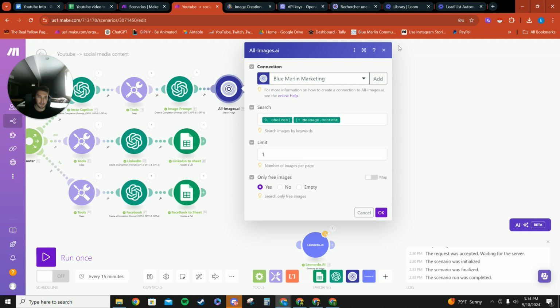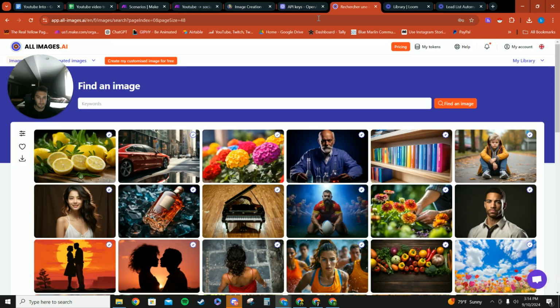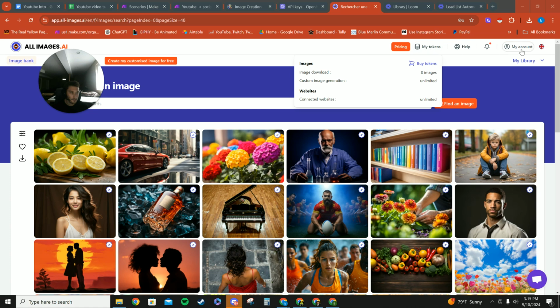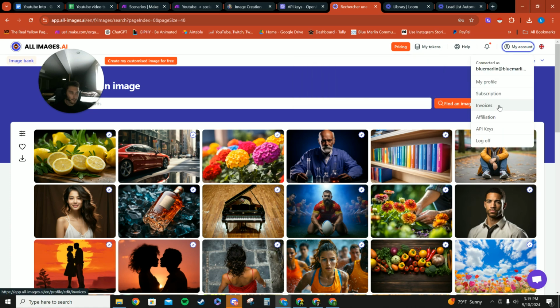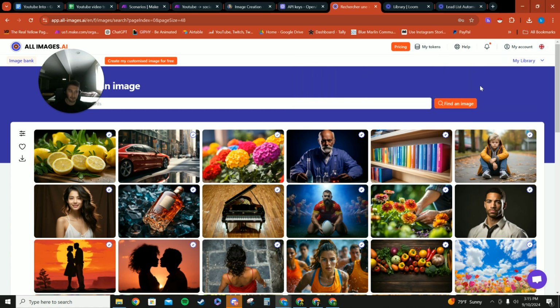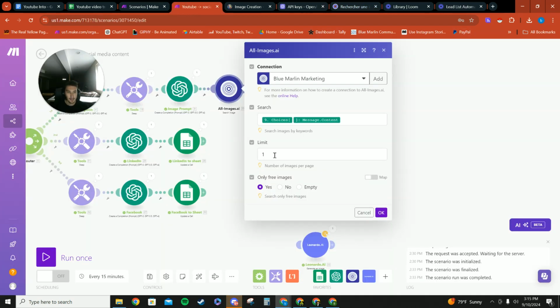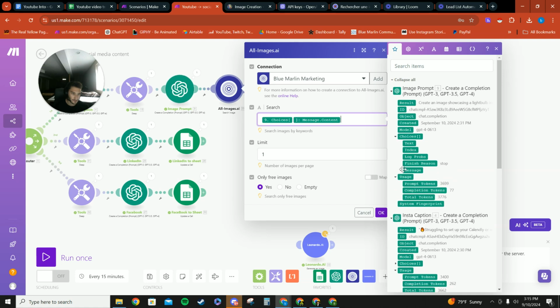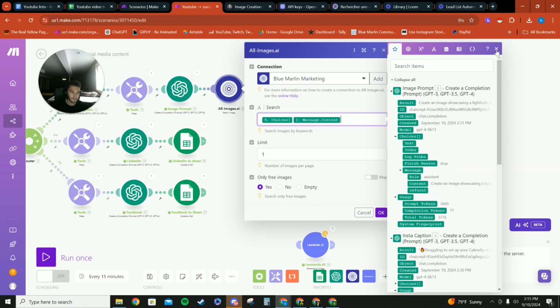But yeah, once you have this linked, I believe you have to go through API as well. I believe in my account, oh yeah, API keys. And then you'll just have to create a new API key. I won't go in there just because I don't want to show you guys. And then I just have it coming out with 1 as the limit of results. But the way you get this would just be image prompt and then choices, message, content.